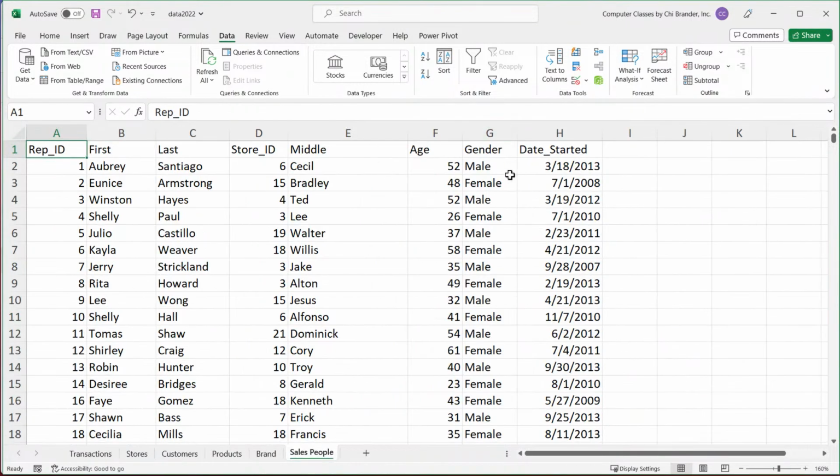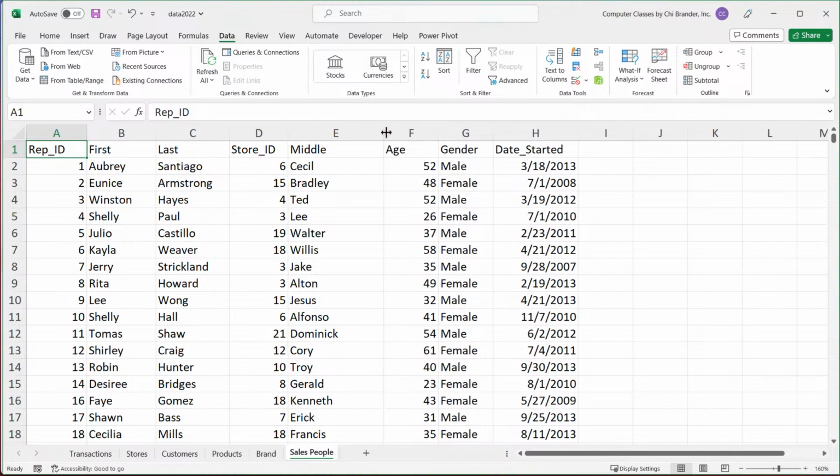So let's do something with the salespeople. So maybe we want to get some data from here. So what if we ask something more complicated? Let's ask it to get first and last names to transactions.